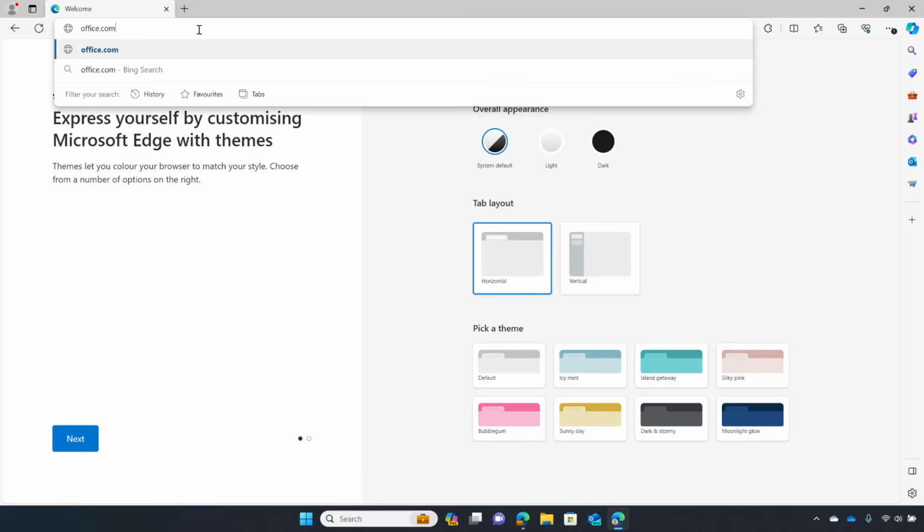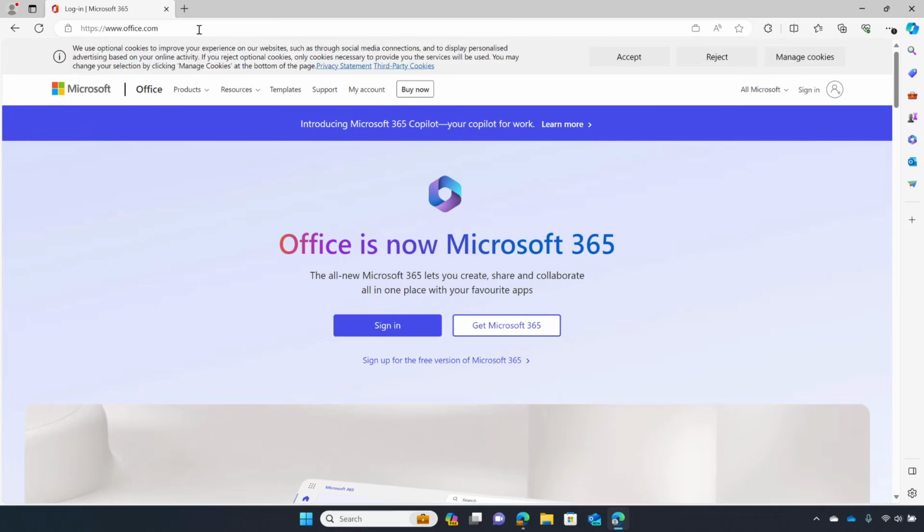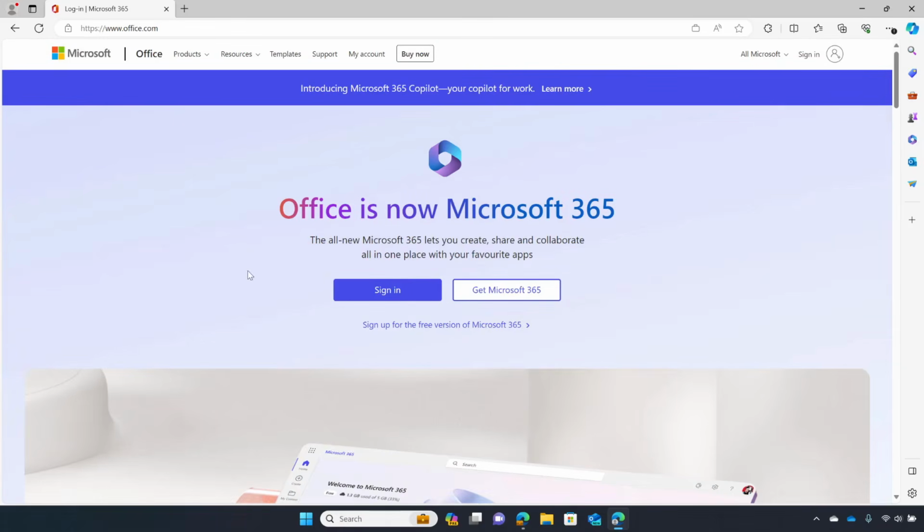And then in my browser, I'm going to go to office.com, which is the homepage for getting us into Microsoft 365. There's Microsoft365.com, there's loads of different ways in, but for me, it works with office.com. And then all you need to do is click sign up for the free version of Microsoft 365.